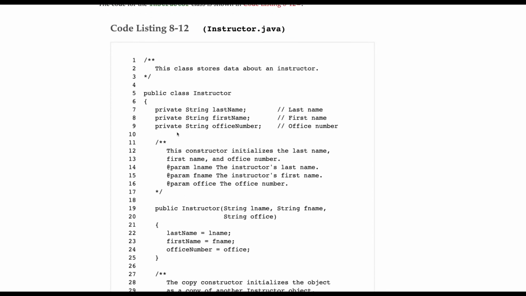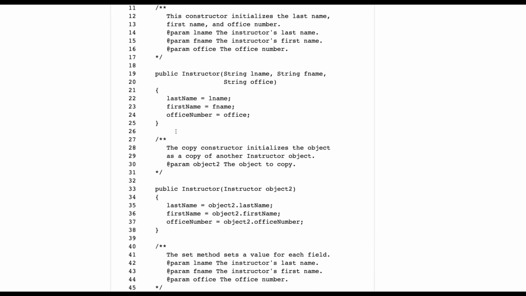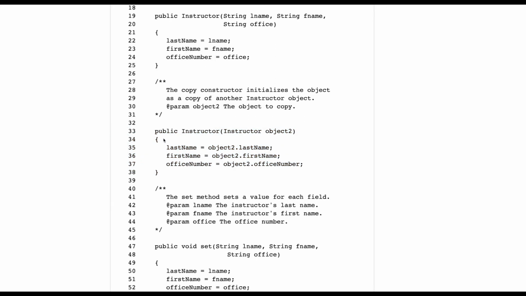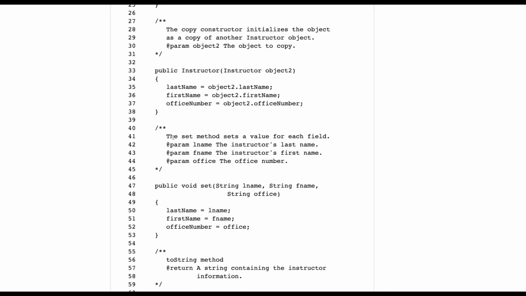we can see that this actually implements one of those copy constructors. So right here, it's lines 33 through 38. If we pass the Instructor constructor another Instructor object, we'll effectively make a copy of it. So we pass instructor2, and then we assign the last name, first name, and office number fields from object 2, and voila, we have created essentially a new copy of that instructor.